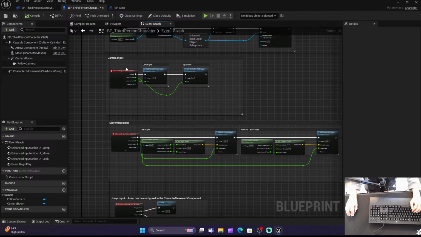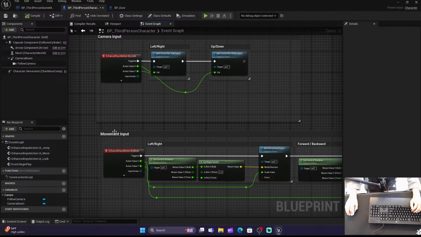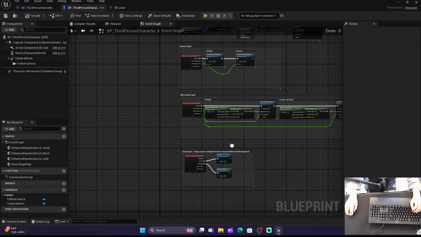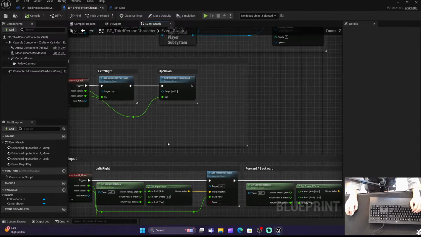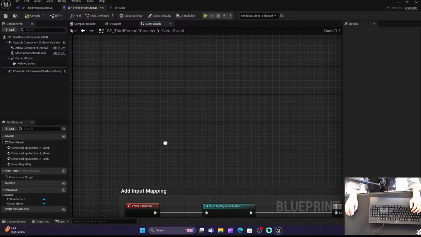So you'll see the engine already has this. It will say camera input, movement input, jump input. This is all stuff that is default for moving and input and all that. So we don't need to worry about that right now.